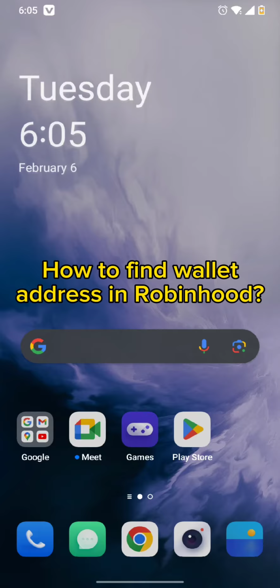So today in this video we are going to discuss how you can find your wallet address in Robinhood. So without wasting much of our time, let's get straight into the video.